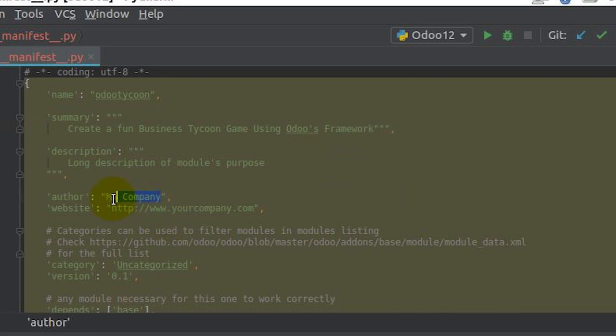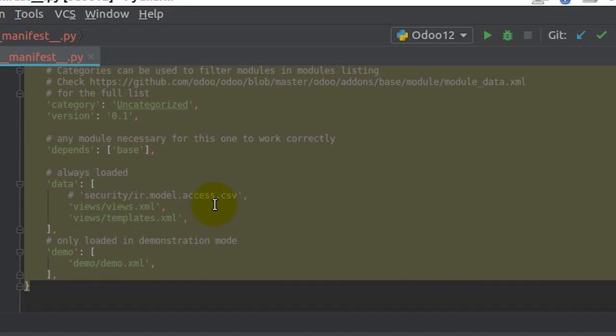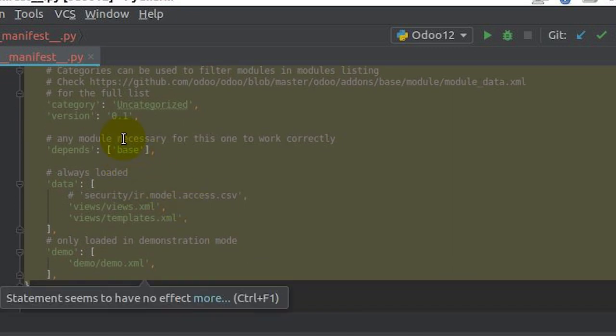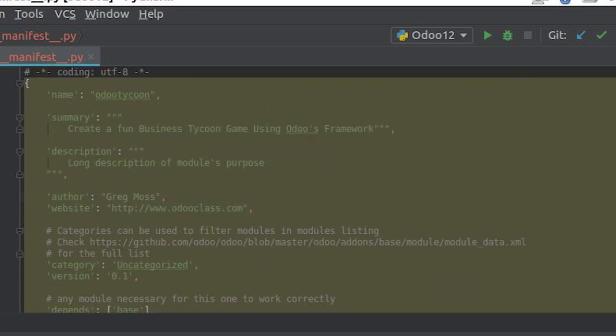And I will put myself in as the author, and I will use OdooClass.com as my website. So there's going to be other things that we're going to be looking at in here. But one nice thing about the template and what we're doing in this case is it's going to make it easy for us just to make the changes we need, see the results, and actually jump in to start making our game right away.